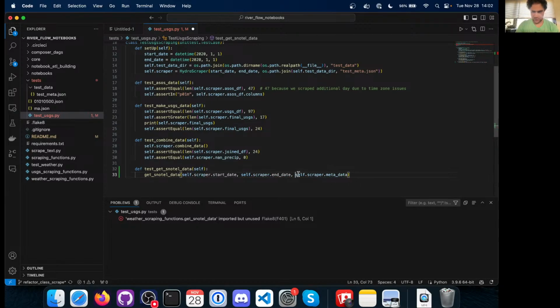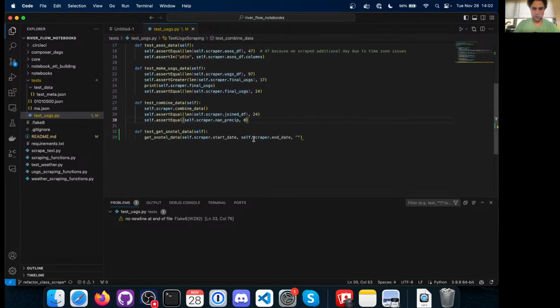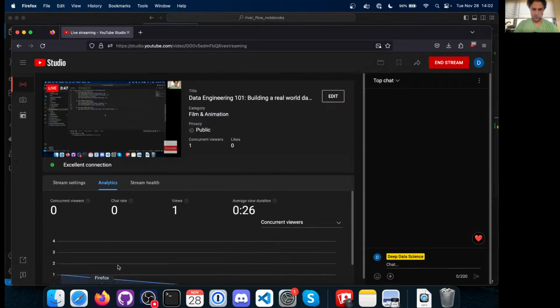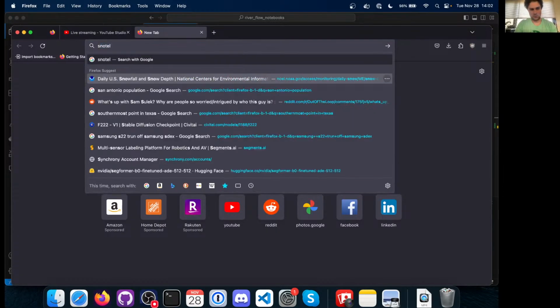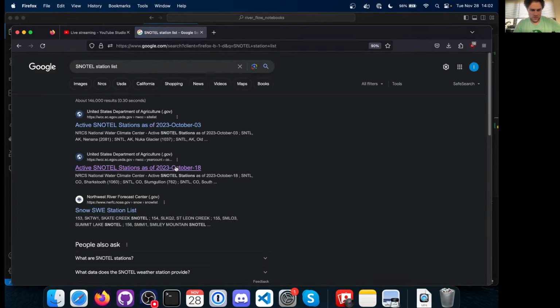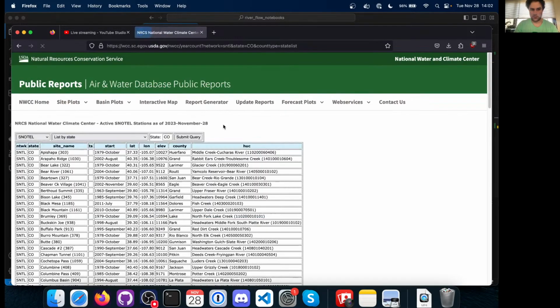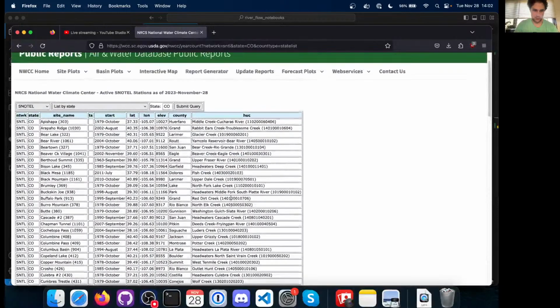The station ID, I'm going to manually do a station ID because this current metadata file is actually from the East Coast, so it doesn't have the Snowtel data. So I'm going to get a Snowtel station ID and just do the test there. For the actual join, we will probably have to spin up another test that actually has it.